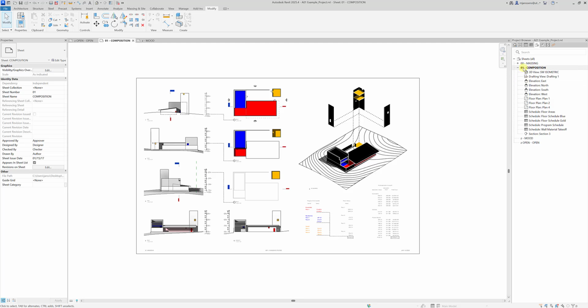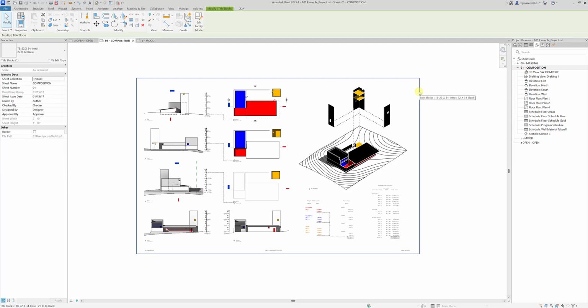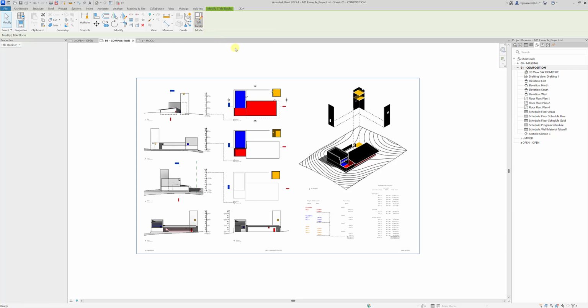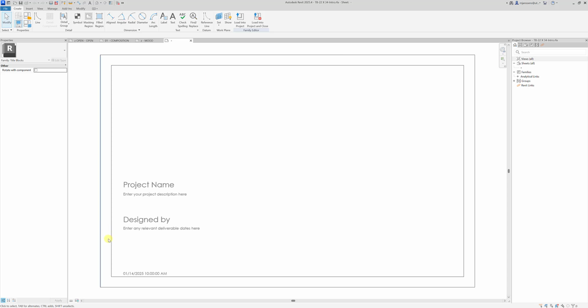So I'm going to open a sheet that I have here and hover over the border, which will show us that this is a title block family. And if I click it, you can see that this is TB22 by 34 intro. And I can change it here to another family, but what I'm going to do is go up to Modify and Edit Family. And this is probably your first experience in Revit editing a family.